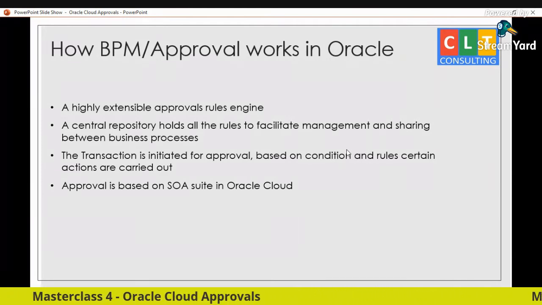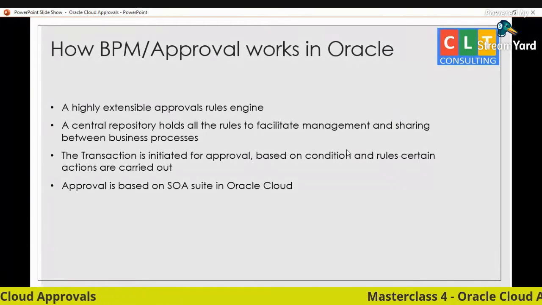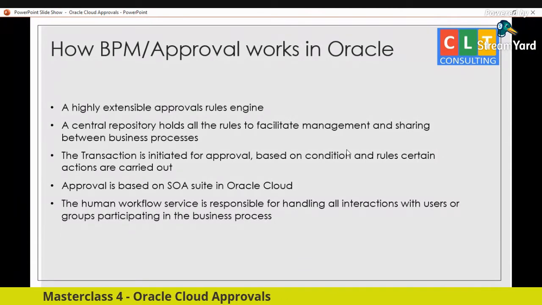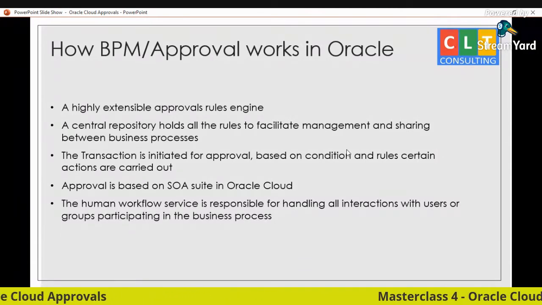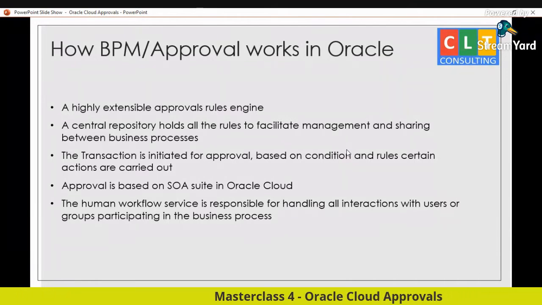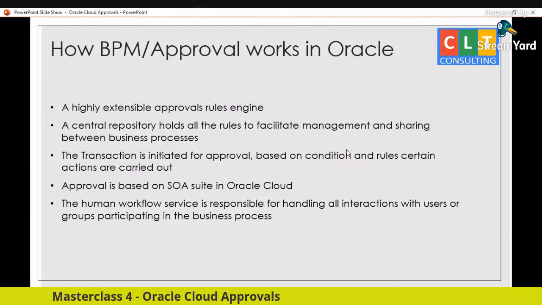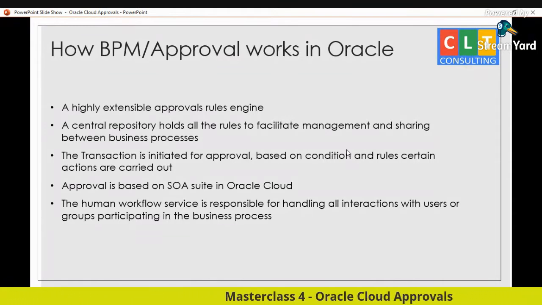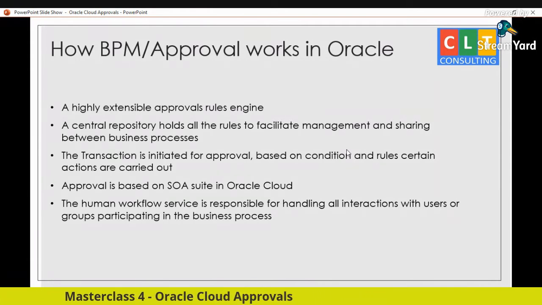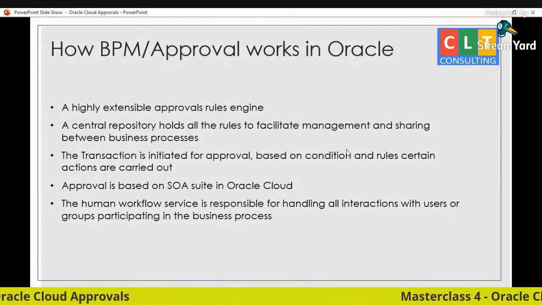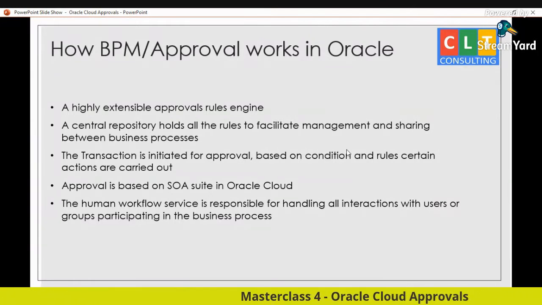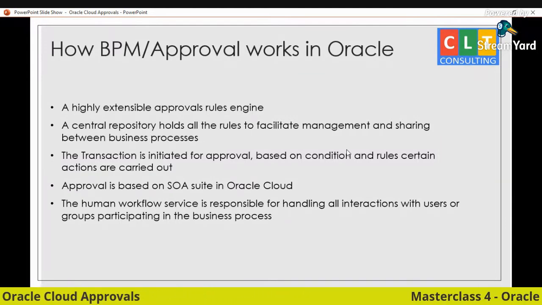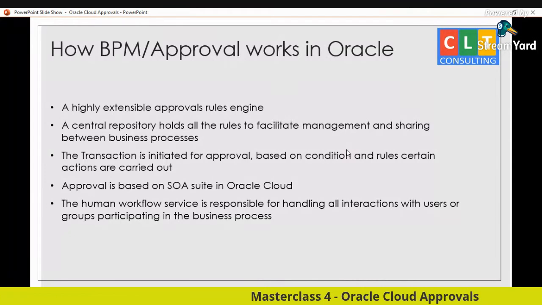Yeah, so approval is based on SOA Suite in Oracle Cloud. The human workflow service is responsible. When we talk about human workflow service, we define some set of rules and conditions, and human workflow caters to the users and people created in HCM basically. So it is responsible for handling all interactions with users or groups of users participating in the business process.